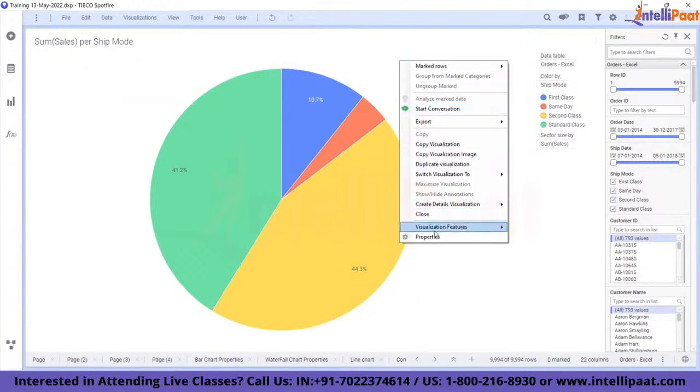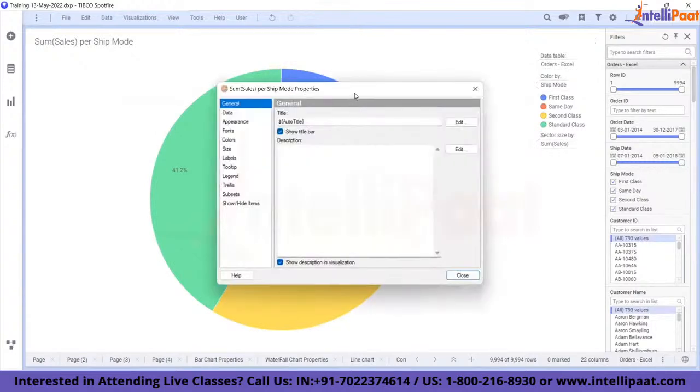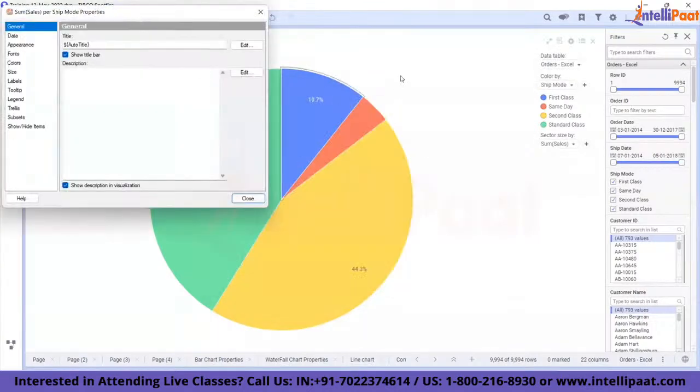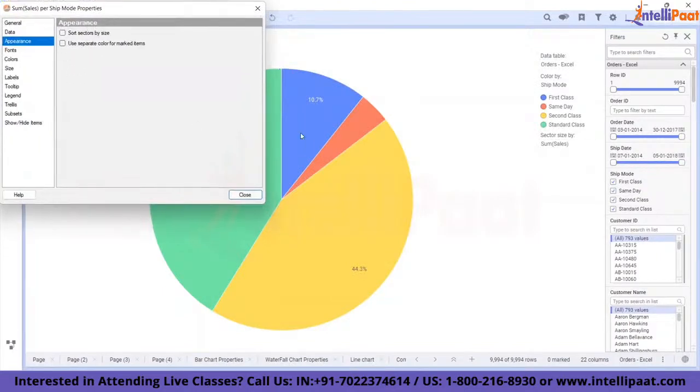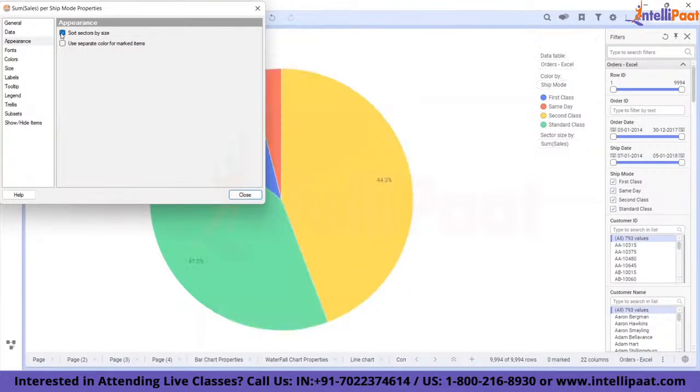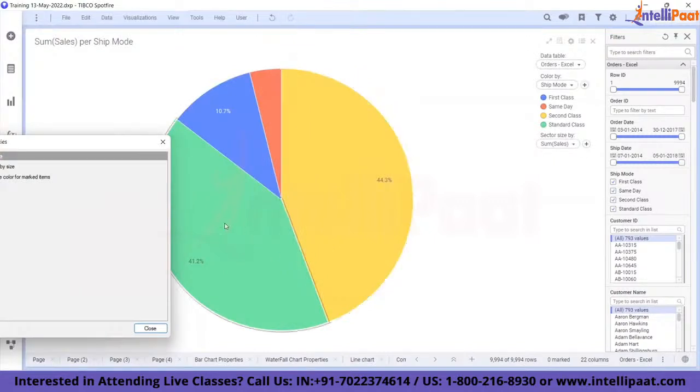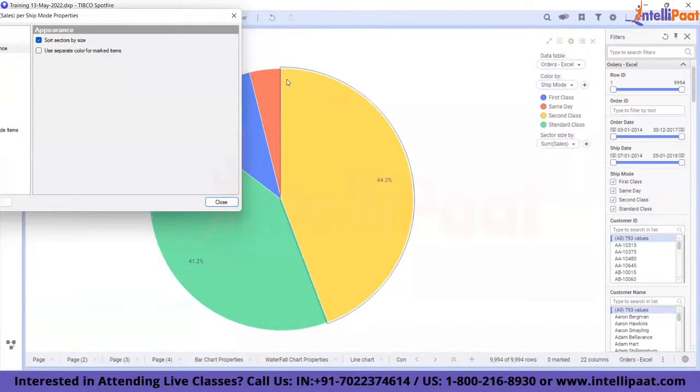I'll right click onto the properties and just drag it towards the top left. Let's see appearance. Appearance is essentially about the sorting of the sectors, the size. So it would be in the order from bigger to smaller sectors, like this. First the bigger one, second, then third, and this is the smallest one right here. And it's always in the clockwise way.